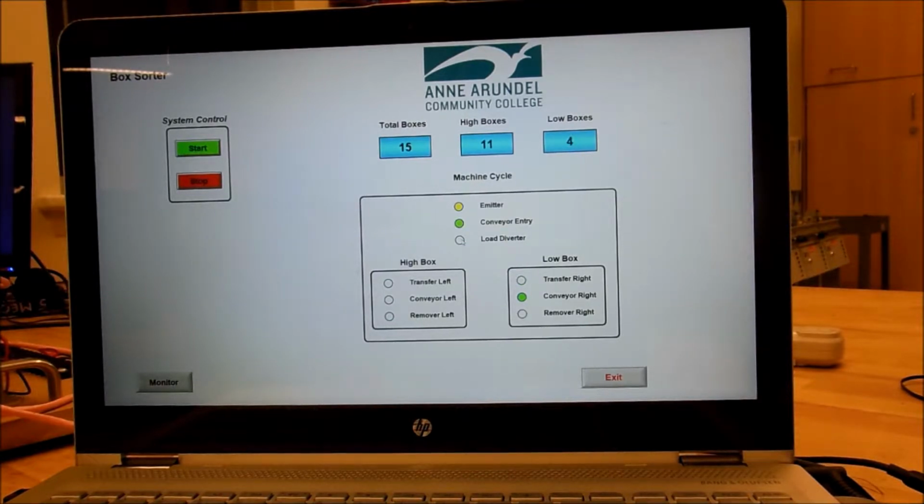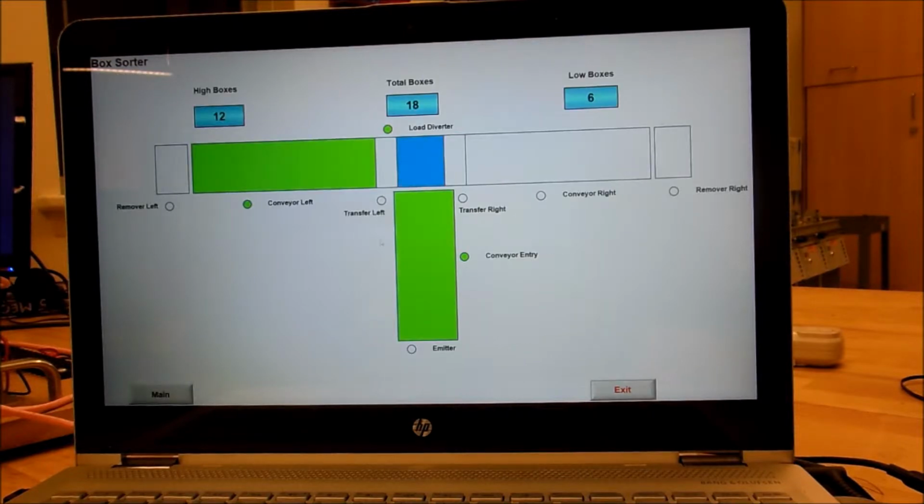The load diverter is when the box is moved from the conveyor onto that diverter, and then it makes the decision whether it transfers right or transfers left. Now this setup is kind of difficult to see or to understand what's going on. So we have a monitor, which doesn't really clarify things, but this shows in the picture what's happening.